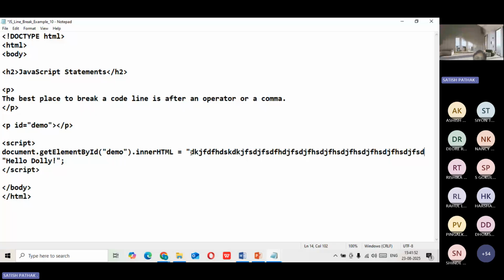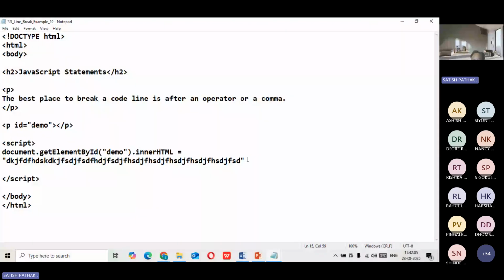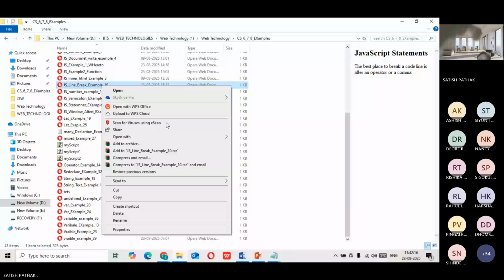So in case you want to write this, you can continue on the next line. And how do you continue? After the operator, you can put enter, and then it takes you to the next line. That's how the concept is. I'll show you. Let me run. Yeah, it's working.